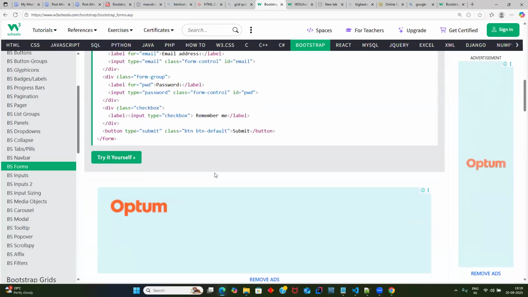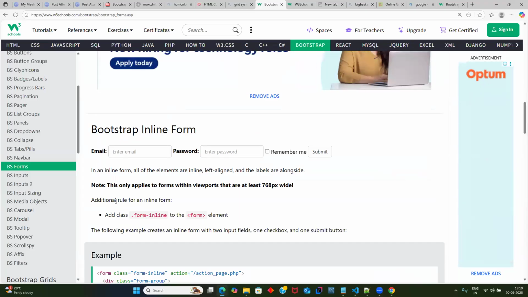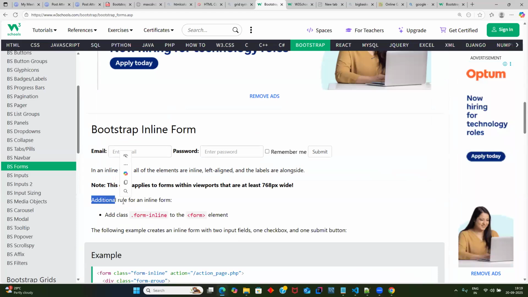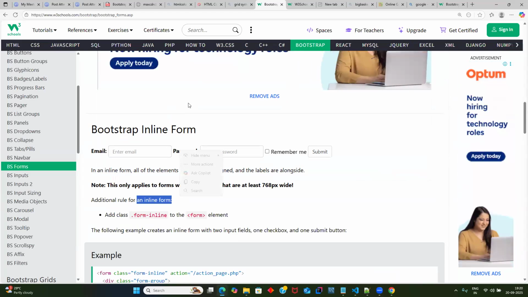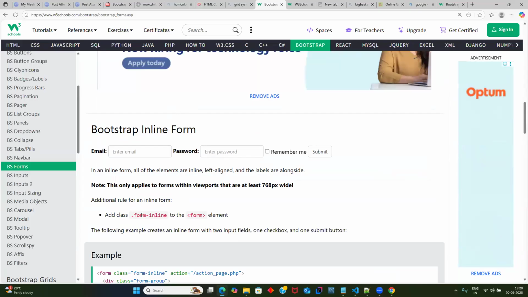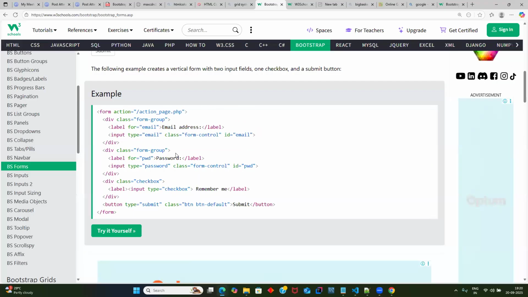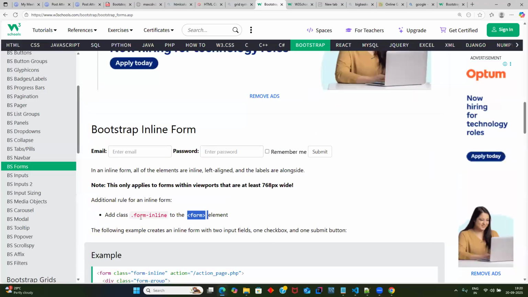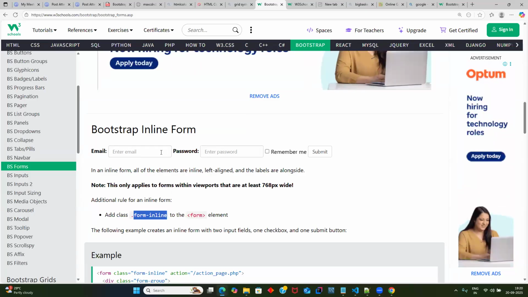Now guys, if you go to the second layout, inline layout, for inline they made one clear statement. The additional rule for inline form means whatever existing code you wrote still works, but other than that, one extra class selector you have to use at form level. You have to add one extra line, form inline, so that all your label text will come in a single line.